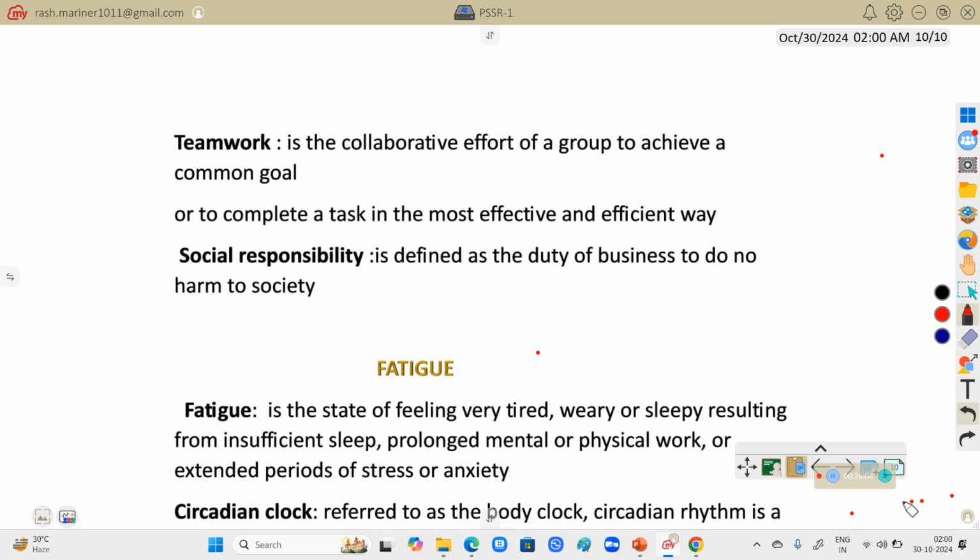What is fatigue? Fatigue is the state of feeling very tired, very sleepy, resulting from insufficient sleep, prolonged mental or physical work, or extended period of stress or anxiety. What is circadian rhythm? It is produced by the body clock. Circadian rhythm is a 24 hours cycle which belongs to us.